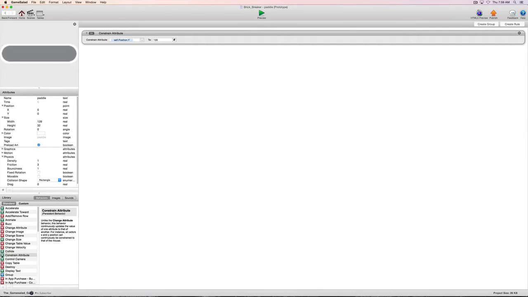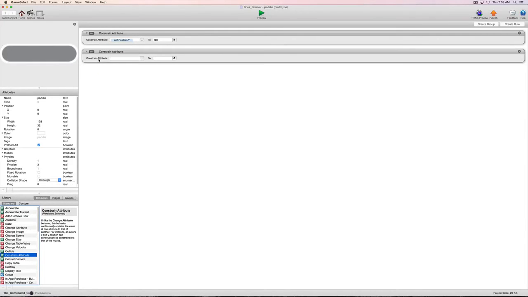We're going to grab another constraint attribute. In here, we're going to say constrain self position X to, and now we're going to come up here and you see this little E symbol. This is the expression editor.